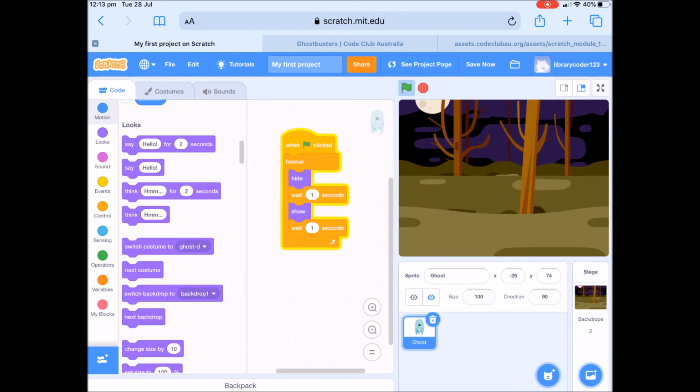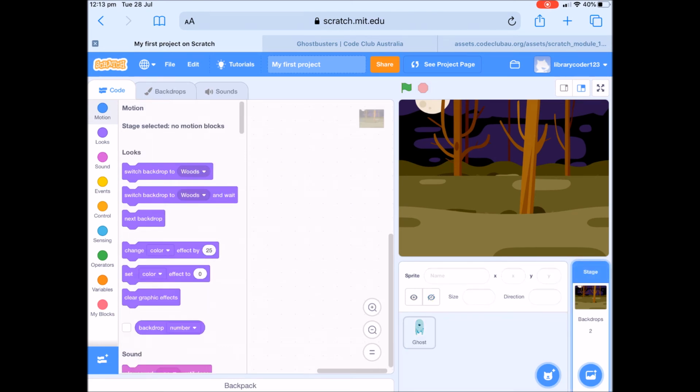Now, the important thing to know is at the moment we are coding the ghost, and we know that because the little ghost watermark is up in the corner of that project area where we're dragging those coding blocks. We can also code a backdrop. So maybe you want the backdrop or the background to change, and that's certainly something that you can do, but you just need to make sure that you're actually coding the backdrop. Okay, so you can see when I select the backdrop down the bottom on the stage, it comes up in the little watermark in this corner, and that's how I know what I'm coding.